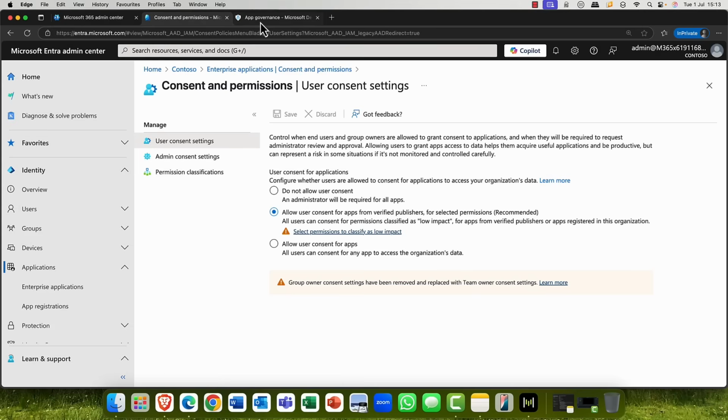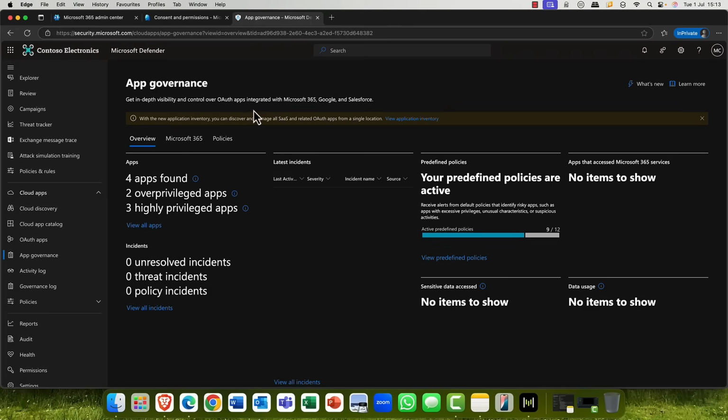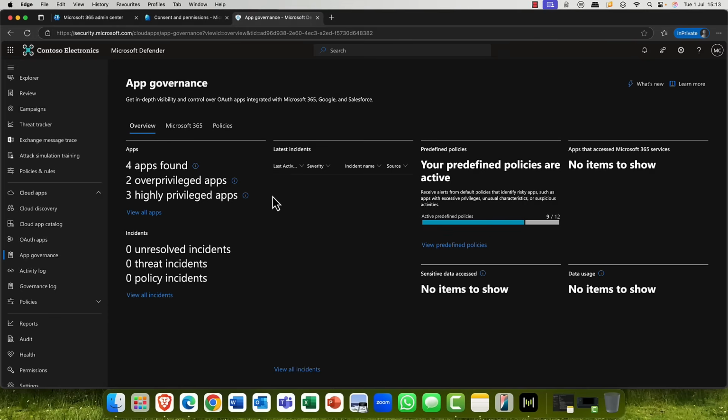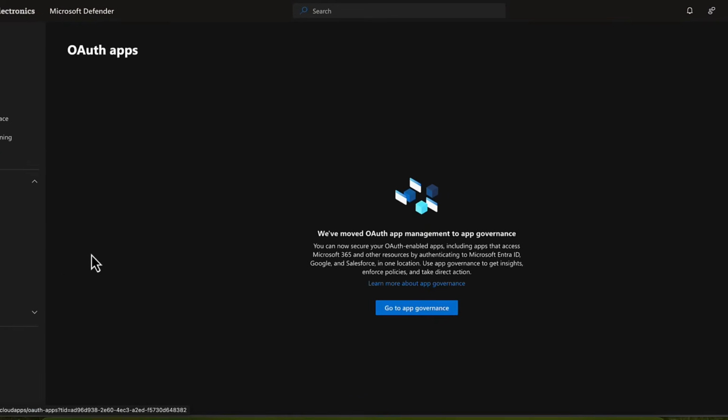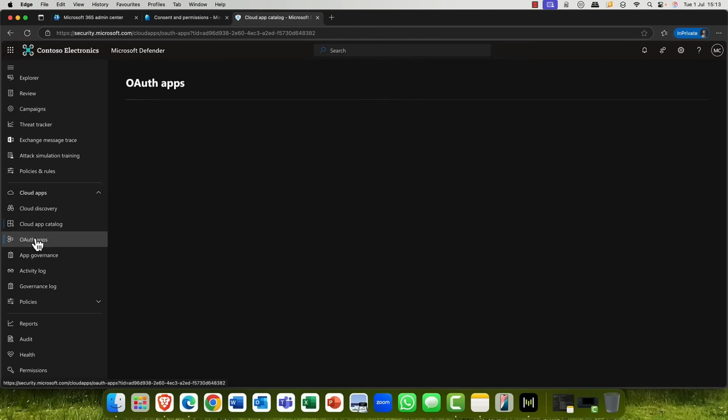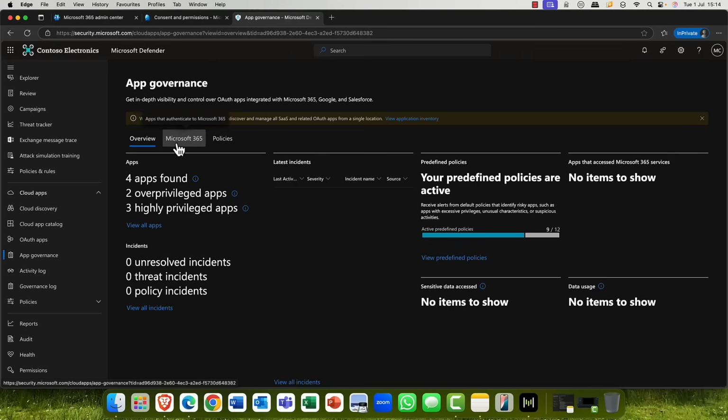Why are we talking about application governance? Well, app governance is a really neat tool, because what this does is it basically looks for those overprivileged apps within your organization, and it actually works alongside the OAuth apps feature here. And interestingly, you can see it's what was here, they've now integrated it into app governance. So if I come into app governance now, you get the little overview here.